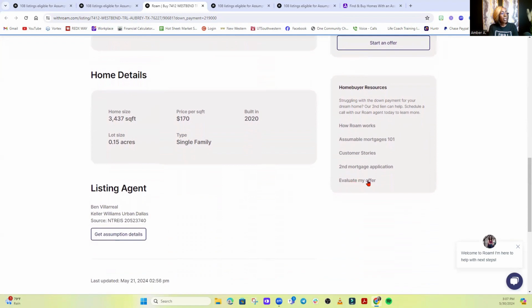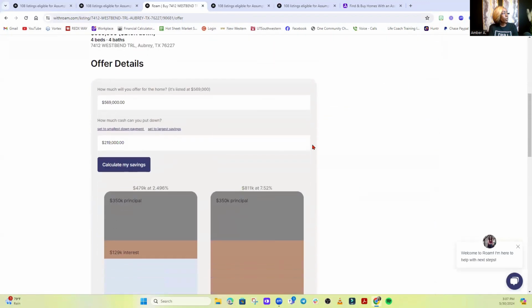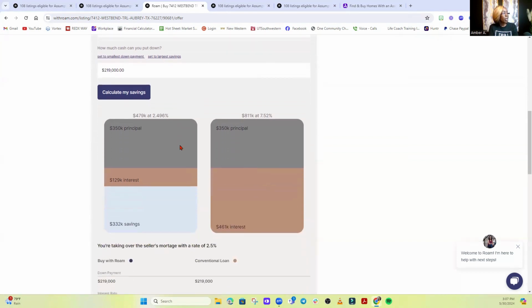they have this feature here, evaluate my offer. If you click on that, it will walk you through. You can change the offer amount if you want, but based on how it's listed here, you have the sales price. This is if you were just going to offer list price, and then this is the cash, the seller's equity. So this is the minimum amount that you would be putting down. So you can do a bit of a side-by-side comparison.